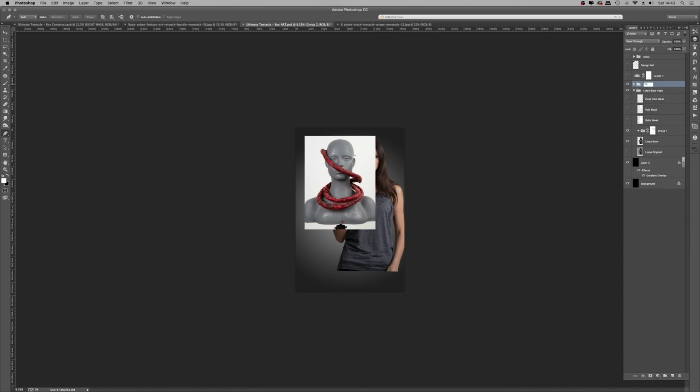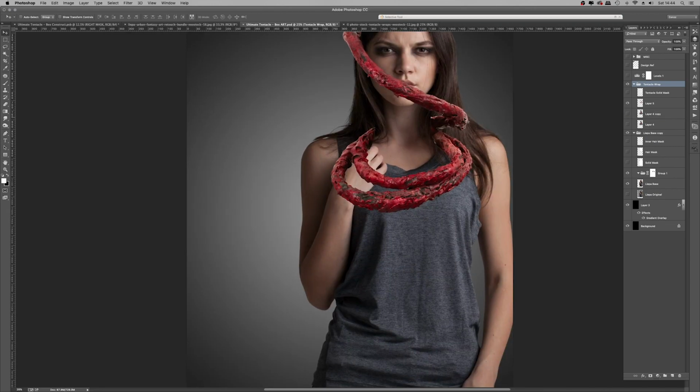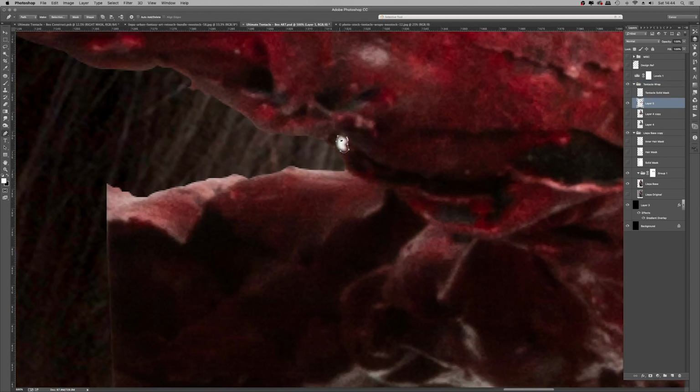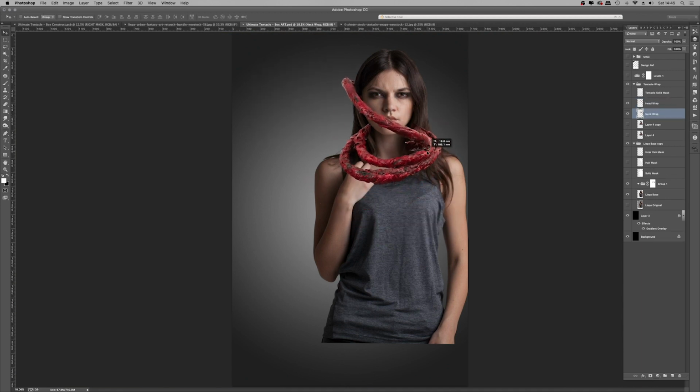And a bit of housekeeping there, putting all the tentacle wrap elements into its own group so I can keep track of what's going on, because at some point this composite is going to get crowded. There's going to be a lot of layers in play here. Okay, so we've got that element cut out. Just remove that small gap there. Separate the face tendril from the neck tendrils.